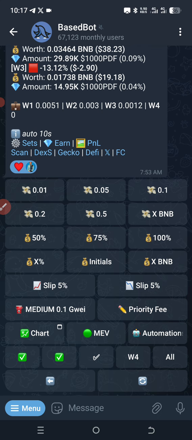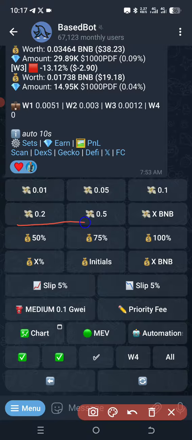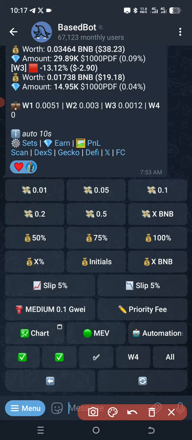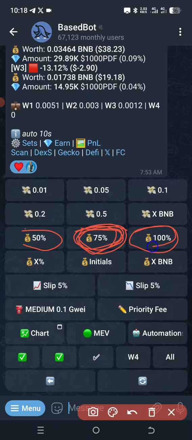Okay, all right. So I want you to take note. There are two things here. See this one. These are the sell buttons, those ones that carry the icon of money. Take note. If you remember, the last time I added 75% for selling. Do you remember? I added 75%. So there's 50% for selling, 75% for selling, and what? And 100% for selling. Are you seeing this?